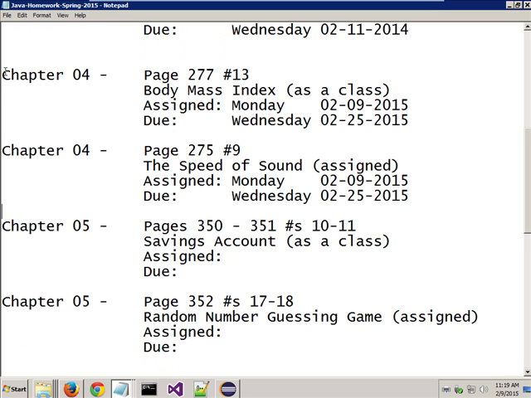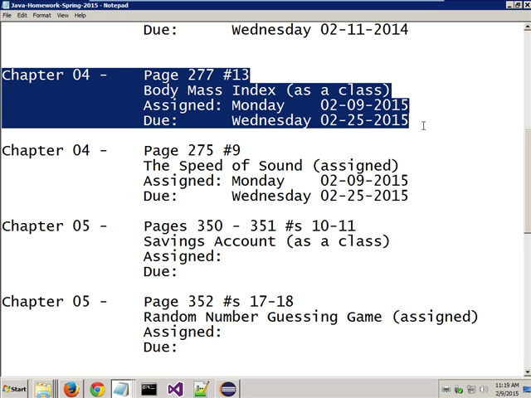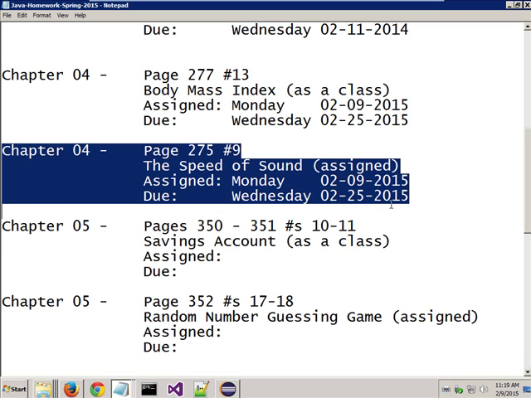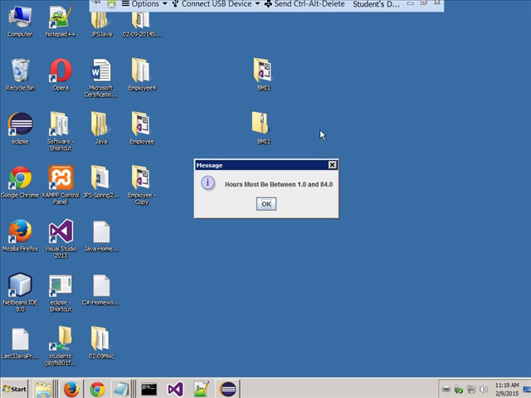So, for your Chapter 4, we just went over the BMI. We will go over Chapter 4 as a class, the stuff that's in your book, on Wednesday. And the other one that you're going to be assigned is the Speed of Sound program, just so you can see it, so to speak, in action.